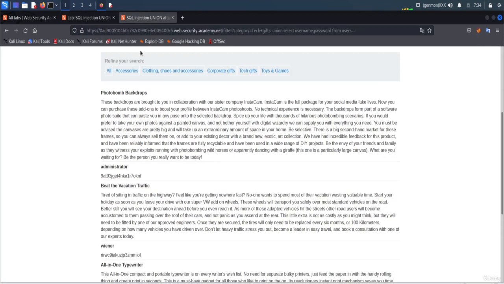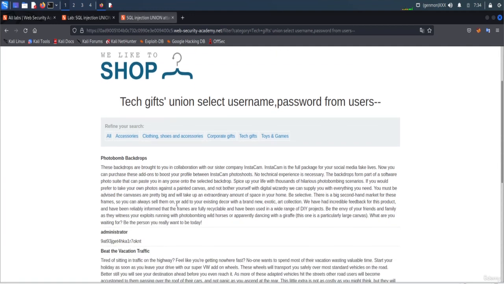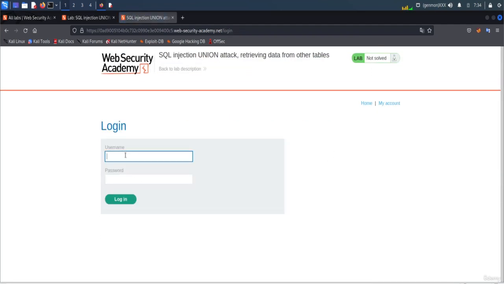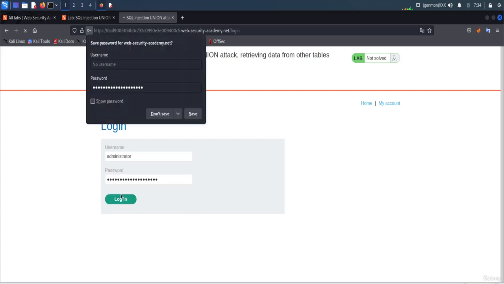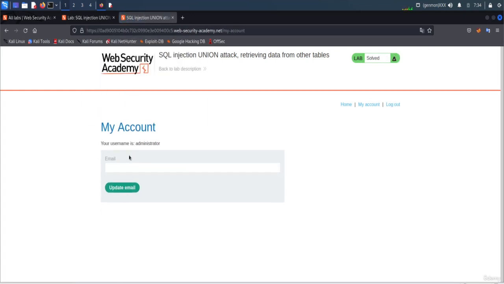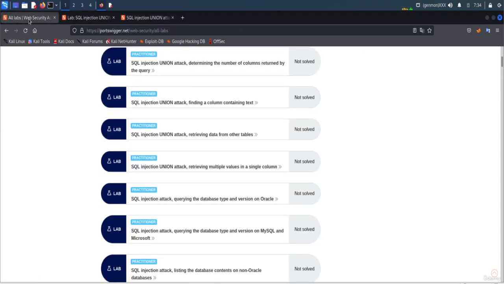We need to log in as administrator to solve this lab. Okay, let's log in as administrator. Copy this password, go to my account, administrator, and paste in the password here. And we are logged in as administrator, and we also solved the lab here.